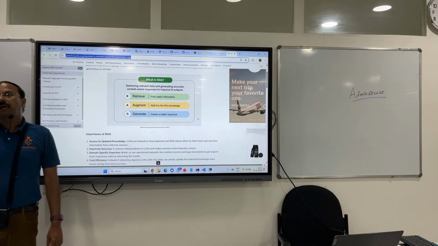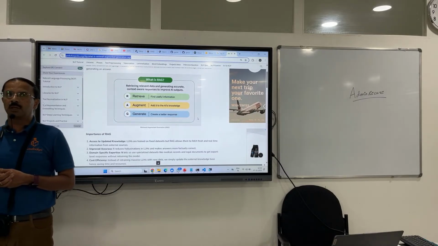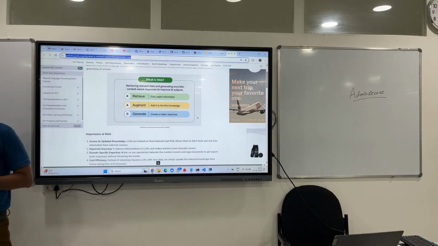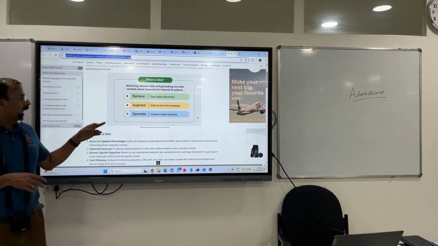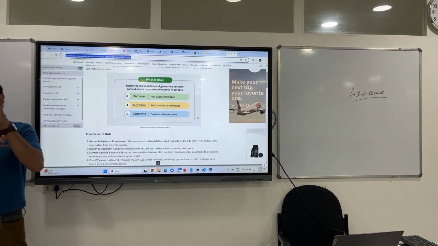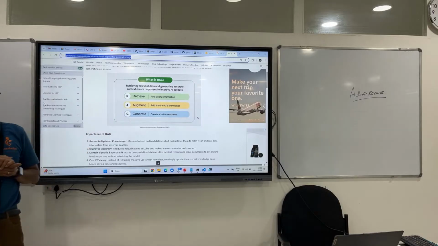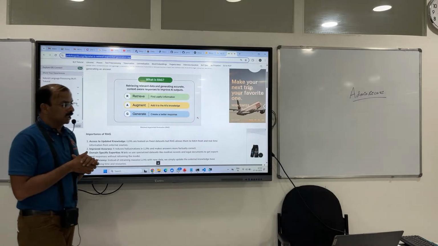Augment. I get the data, but I have to get the response. Generative models are good at providing the response. So what I will do is send this data which I retrieved plus my prompt to the LLM model. We will augment this with the LLM model, and the LLM model is going to give me the better generation. So that's why we call it retrieve, augment, and then generate.